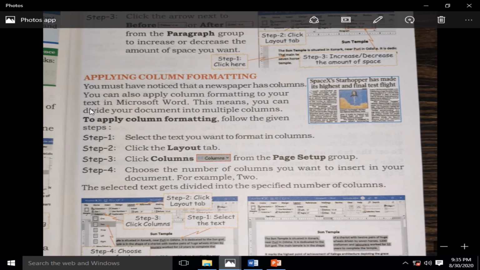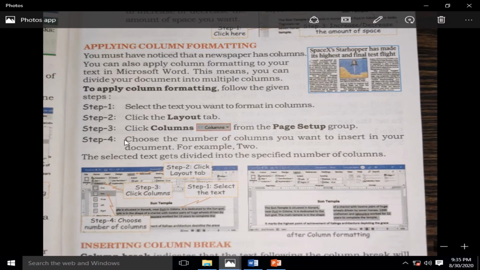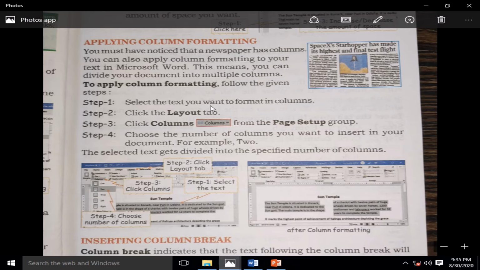How to apply this? To apply column formatting, follow the given steps. Step 1, select the text you want to format in columns. Step 2, click the Layout tab. Step 3, click Columns from the Page Setup group. Step 4, choose the number of columns you want to insert in your document, for example 2 or 3 or more. The selected text gets divided into the specified number of columns.